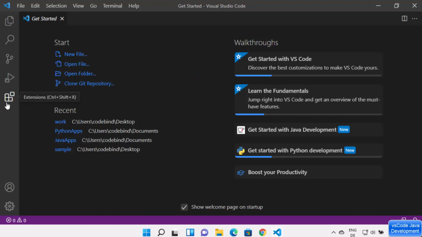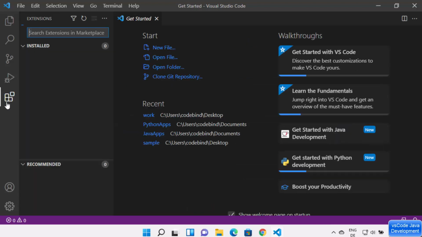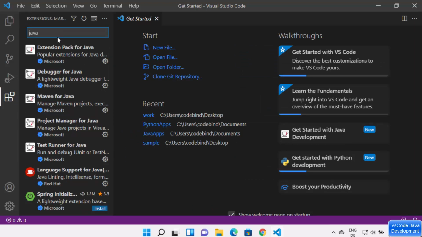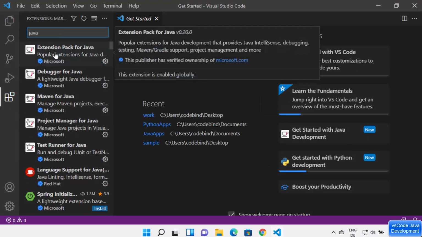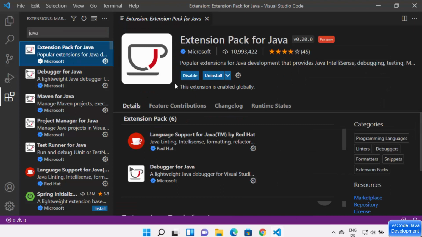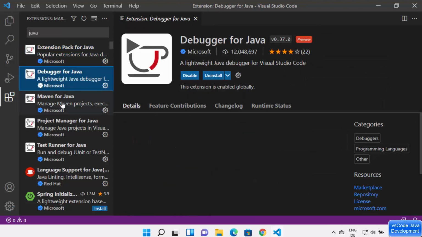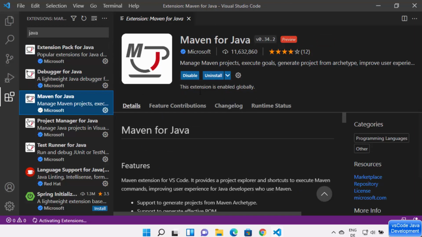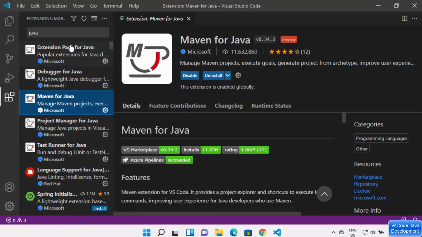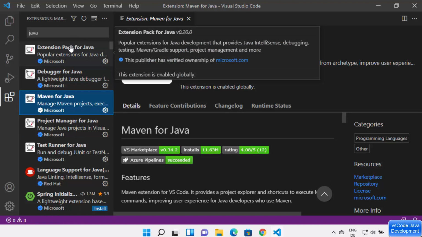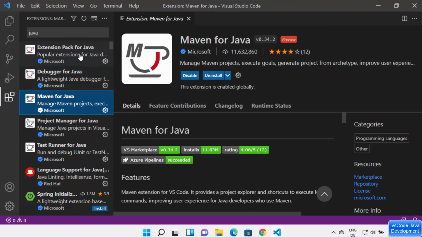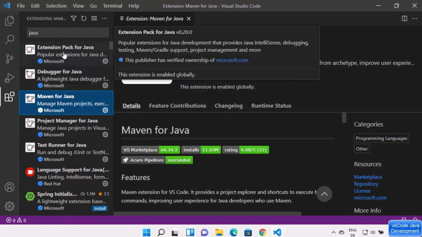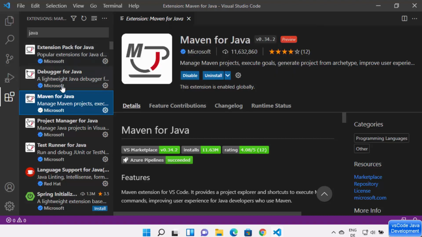You might be able to just check all the Java related extensions here. When you click on the extension icon here, you will be able to see. When you click on extension pack for Java, it's already installed. Debugger for Java, it's also installed. Maven for Java, it's also installed. All the extensions which you will require to develop Java programs on your Visual Studio Code editor, you will see the list of all the extensions here.